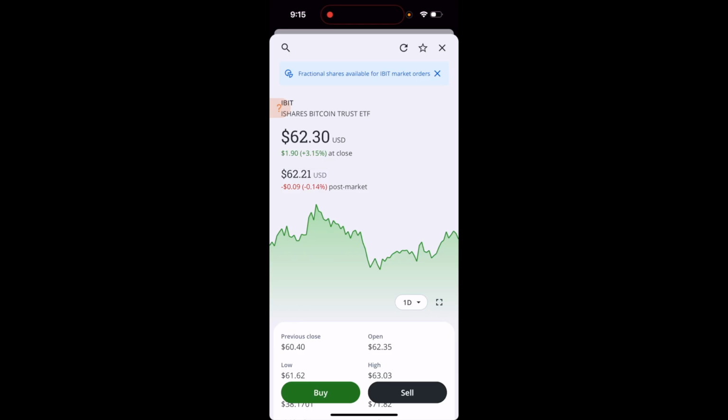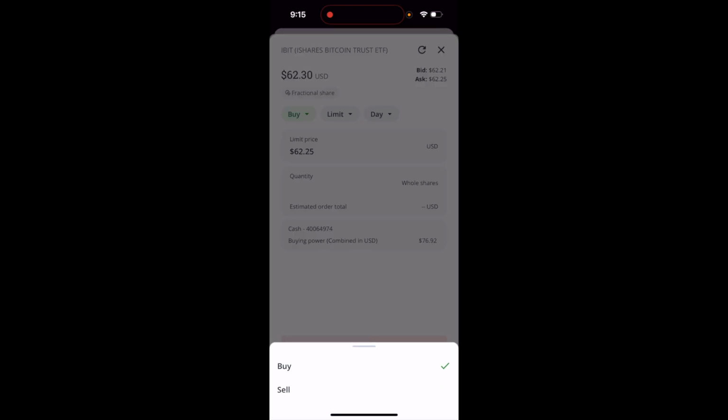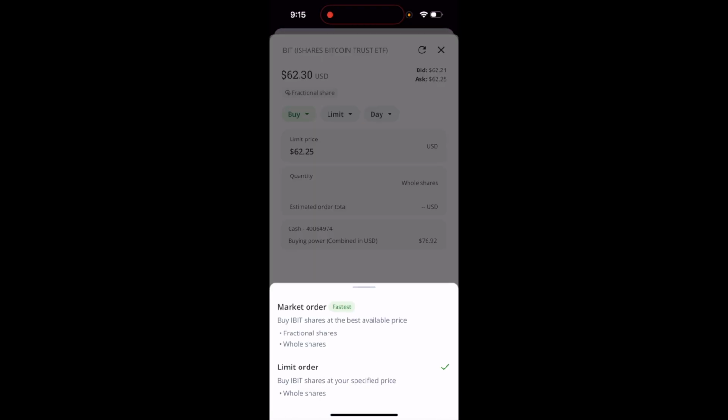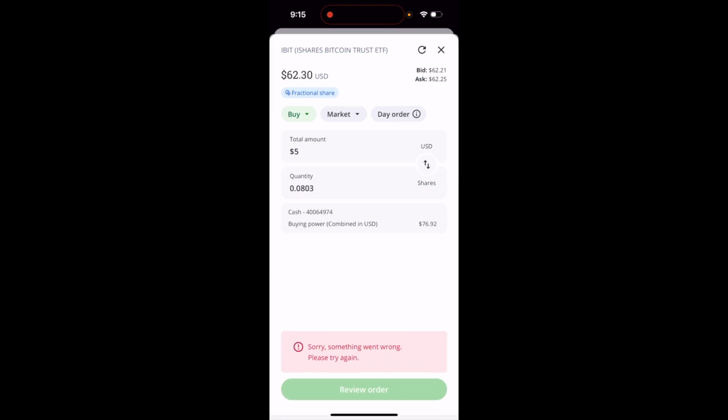Once that is done and is selected, you can also buy another Bitcoin ETF if you want. This is just an example. Go to the bottom left, press on buy. Now on this page right here, it actually does show that this Bitcoin ETF is available for fractional shares. So where it says buy right here, you can go ahead and make sure that is selected. Where it says limit, you can go ahead and do market order right here, and you can actually go ahead and type in an amount. So if you wanted to do $5 for an example, it'll show you the share, and you can go to the bottom and once again press on review your order. If everything looks good to you, you can go ahead and proceed with the transaction.